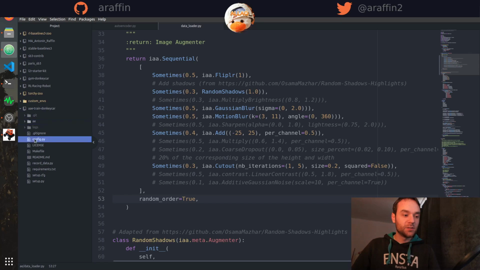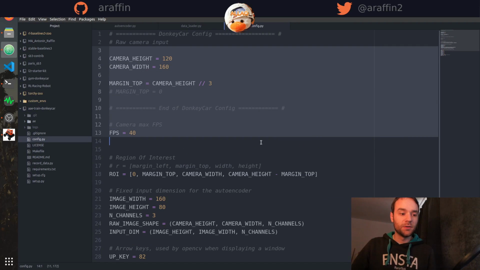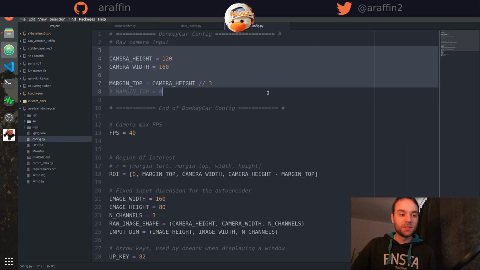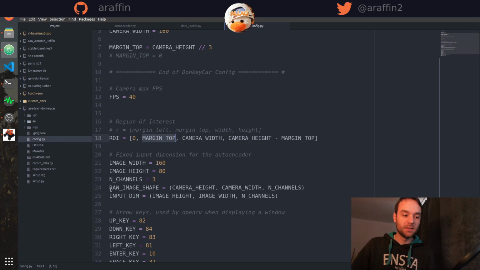And in addition, we have some config file which tells you what is the raw input size dimension. And then, because part of the image is not relevant, we're going to crop it. And that's what the region of interest is doing. We're going to crop a bit the top, and resize it, and then input dim will actually be the dimension of the image that we feed to the autoencoder.